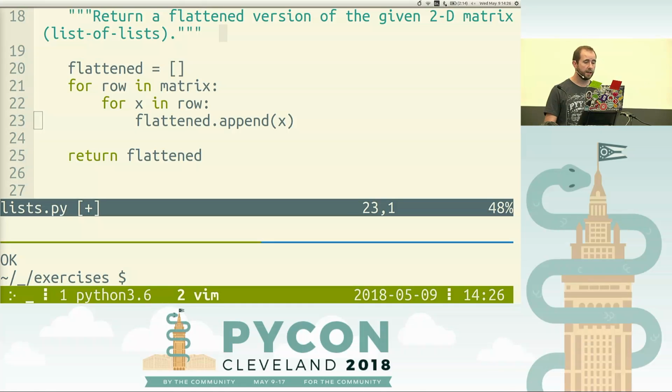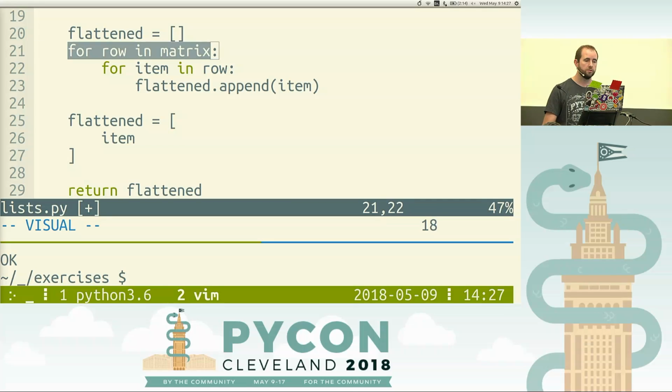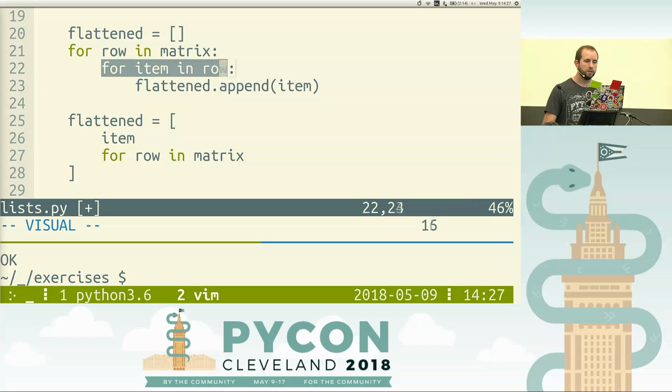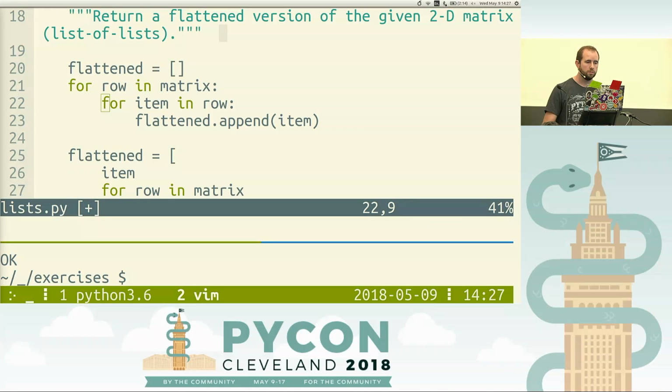Yeah, so the thing we're appending comes right after the variable name, those square brackets there. Then the thing we're appending, x. I'm going to call it item, because I think that's a better name than x. So we've got item there. What's the next thing I might copy paste? What is your guess? The outer for loop. Okay, let's try that: for row in matrix. Then the inner one, for item in row. Let's see if this works.